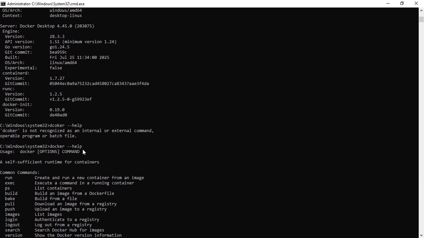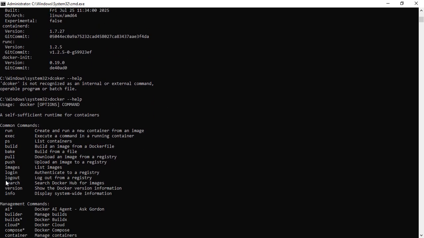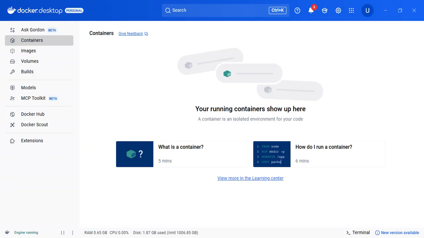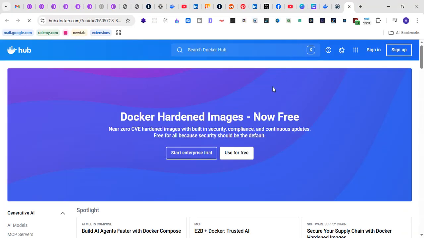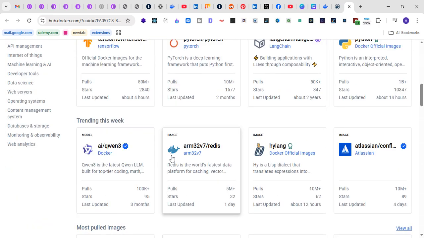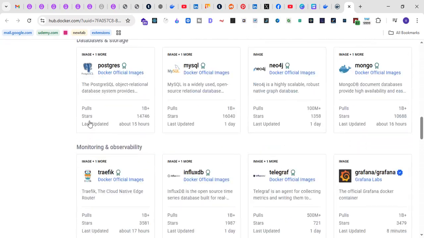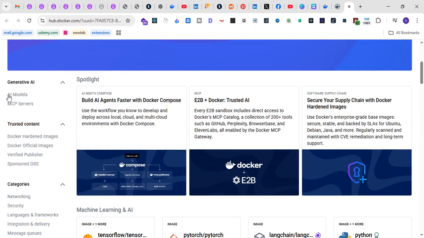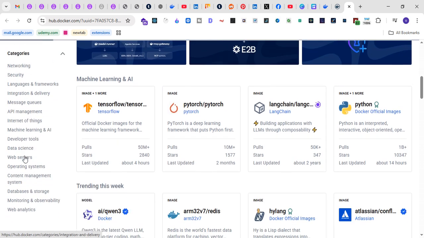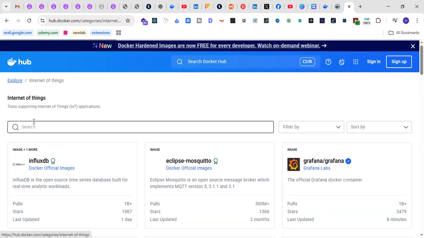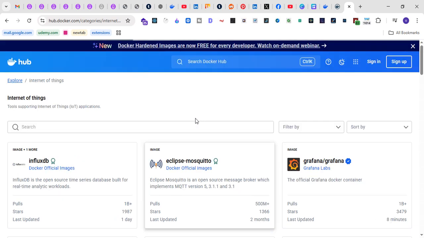docker images is also one command which is used for listing all the images. docker login, docker logout, docker search, docker version, docker info, docker bake, docker pull. This is for pulling the images. Also, once logged in, we can go to the Docker Hub. Within the Docker Hub, we will see what the general images are. Here we can publish our own images also, like AI models, security. So based on categories, we can see different kinds of models available in Docker. So these are basic.